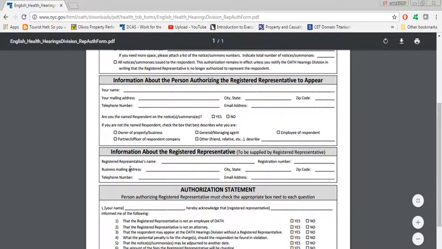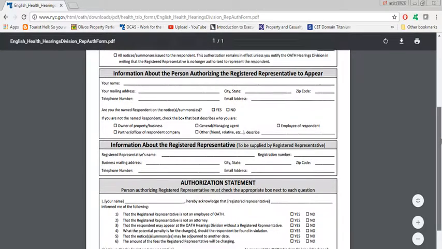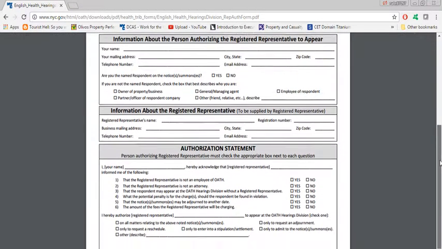Registered representative name, that's going to be the person that's going there. You put your name, your registration number. If you don't have it, leave that blank. Mailing address, telephone number, city, zip code, and email address. Once you do that, basically you just go down.